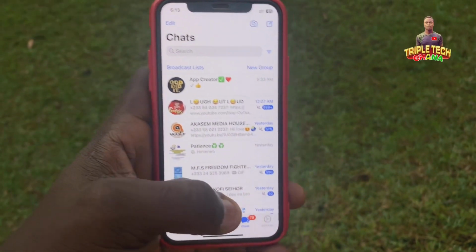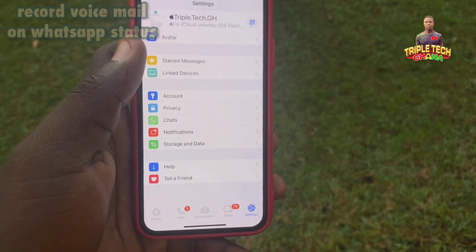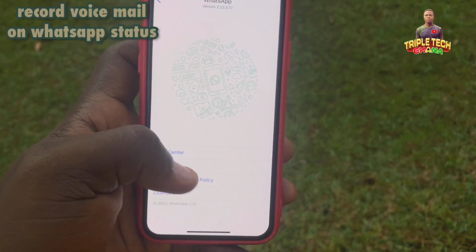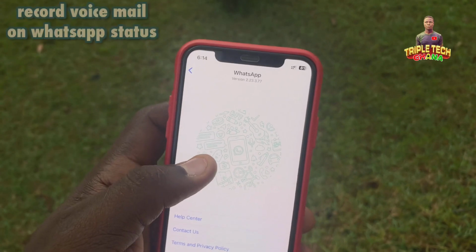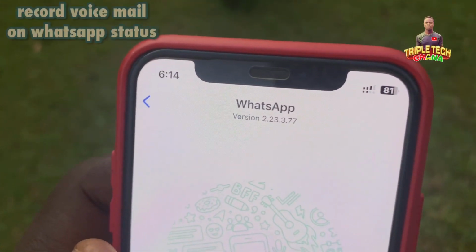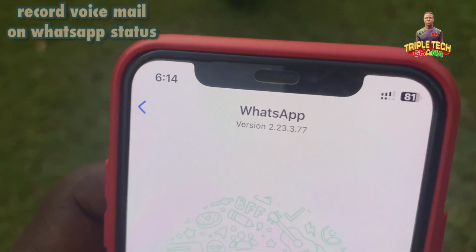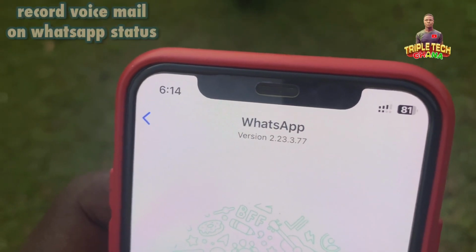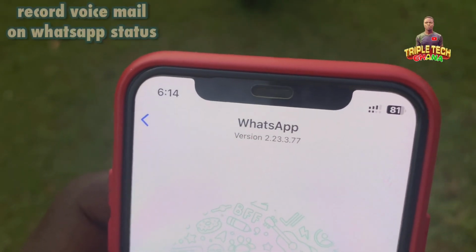On WhatsApp, update your WhatsApp. When I go to Help, this is the version of my WhatsApp. If you are below this version, you have to update your WhatsApp. This is the latest version.